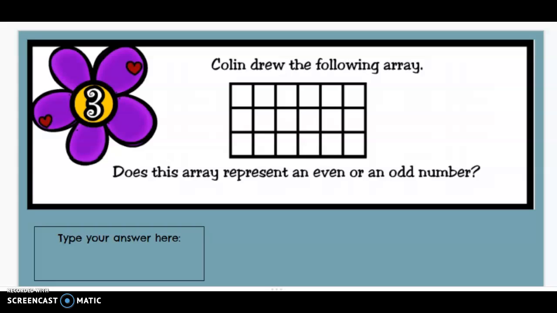All right, now we're going to be looking at an array, and we worked with arrays yesterday. We worked with arrays in multiplication. So now we're going to see if this array represents an even or odd number, and we're going to do something really similar to grouping in groups of 2, just like we did in the one with the hearts, okay?